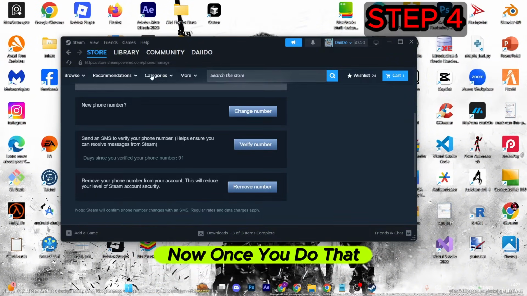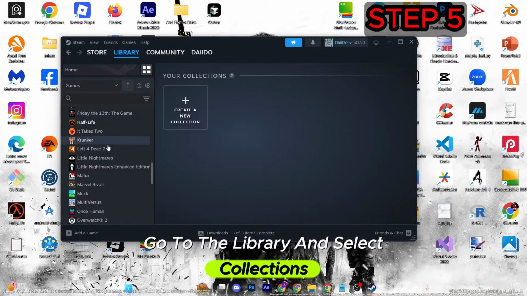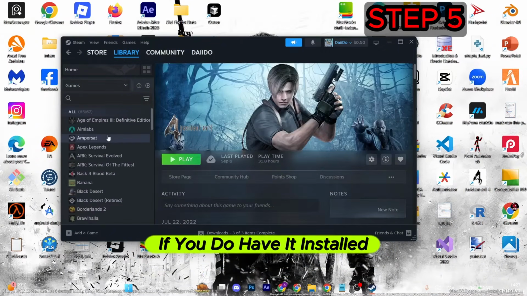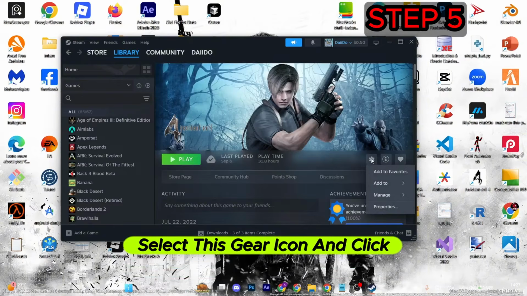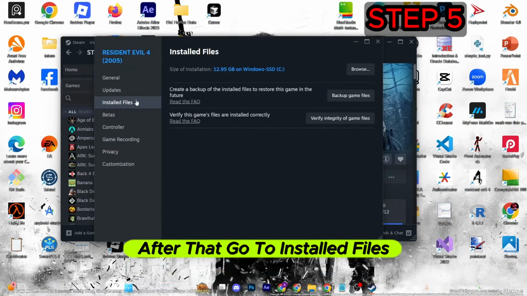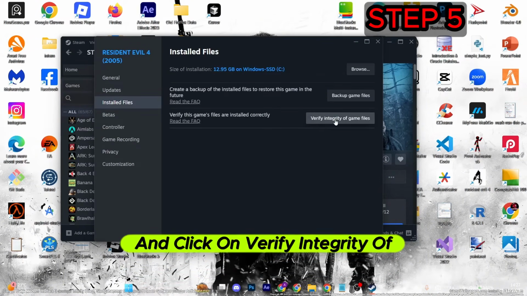Now once you do that, go to the library and select collections. Look for your Call of Duty game. If you do have it installed, because I don't, select this gear icon and click on properties. After that, go to installed files and click on verify integrity of game files.